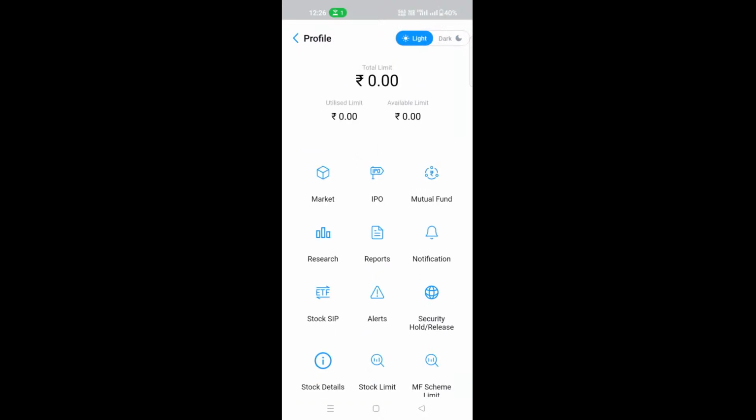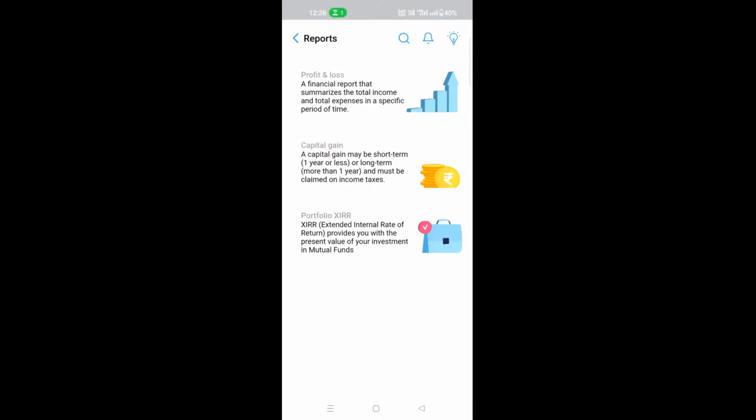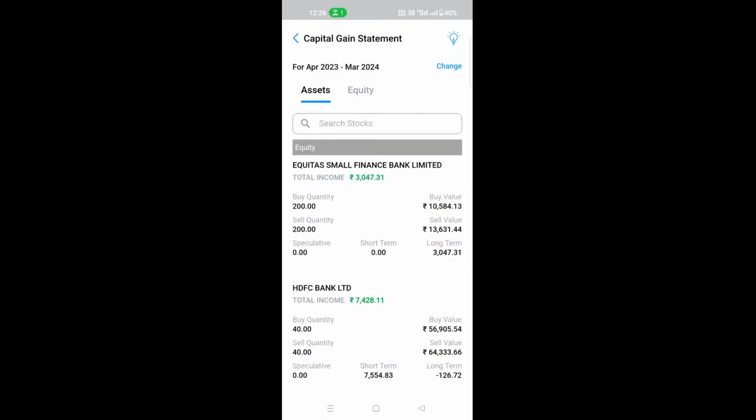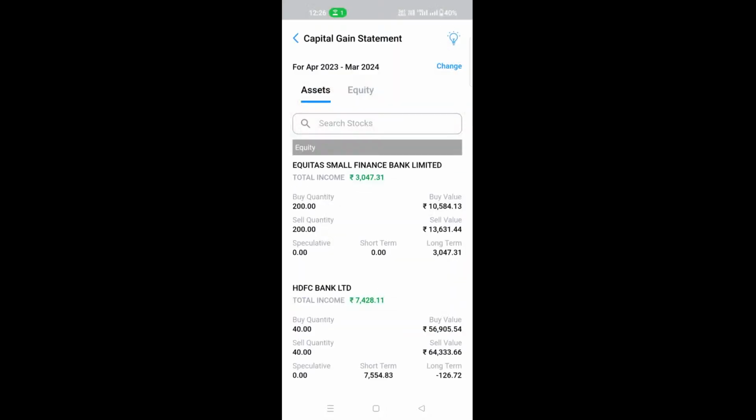The reports will give you this pop-up. So across the app, whenever you go to any section for the first time, that will give you the idea of what is there in the app and how you are supposed to use it. So we have a profit and loss report, capital gain report, and an XIRR report. You can just click on any of these reports and change the time frame for whatever time frame you need this report. By default, it will give you the current one.